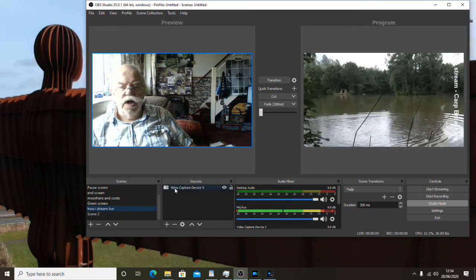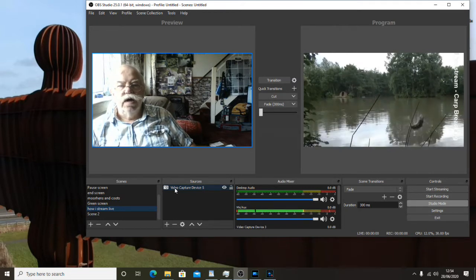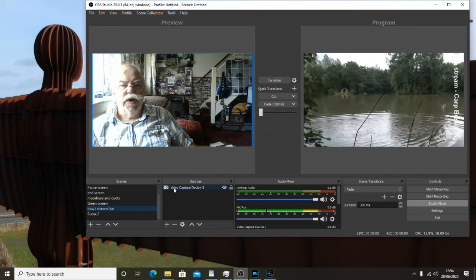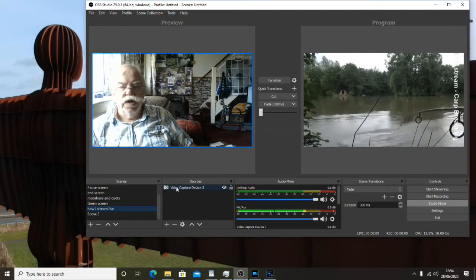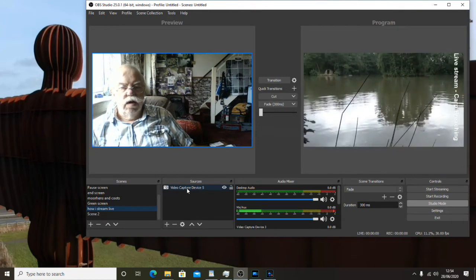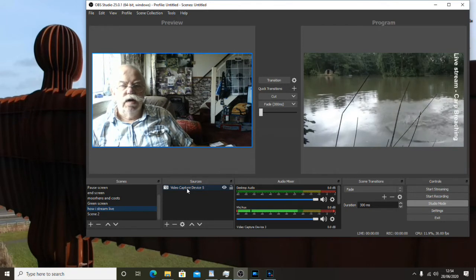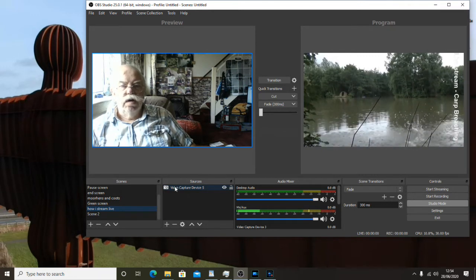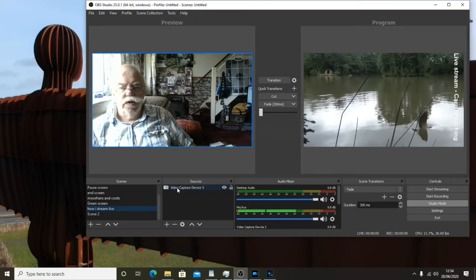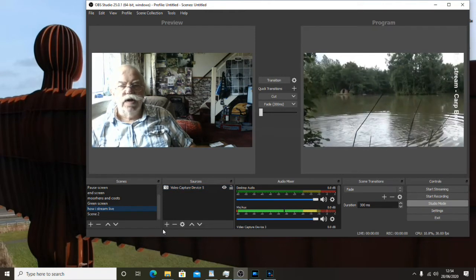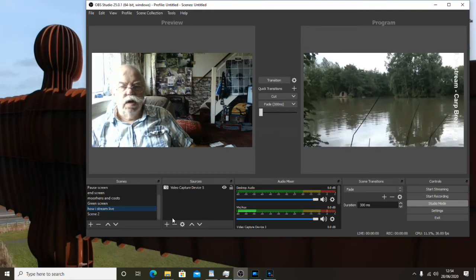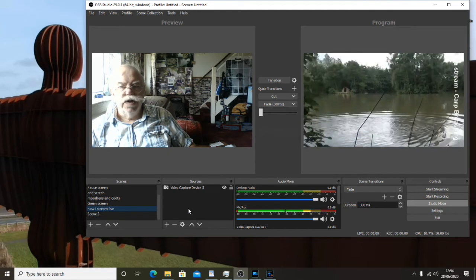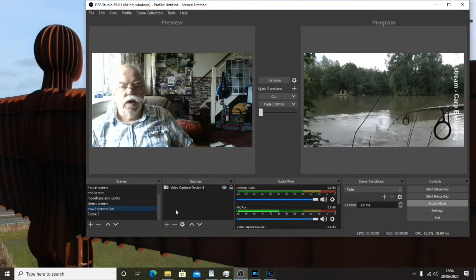I've got a video capture device, and that in this instance is the desktop's monitor webcam. By clicking on it, I can make that source a video capture device. I can make that any video capture device that I've got attached to the computer at that point. I can also add other sources, titles, scrolling banners, wherever's appropriate.